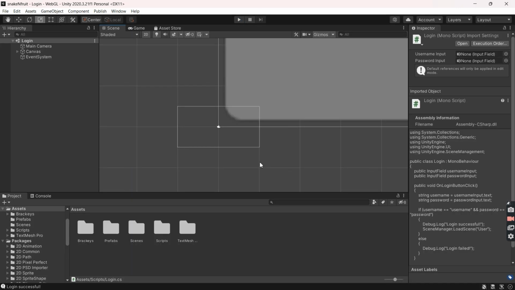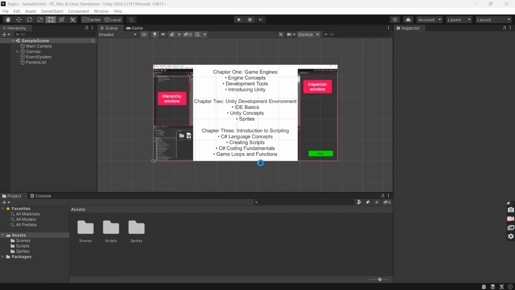Okay, so these are the kind of games that I have created using Unity, but I want you to make these kinds of games even better. So the topics I'm going to cover are these. This topic list I've created in Unity so that you can understand the concept.